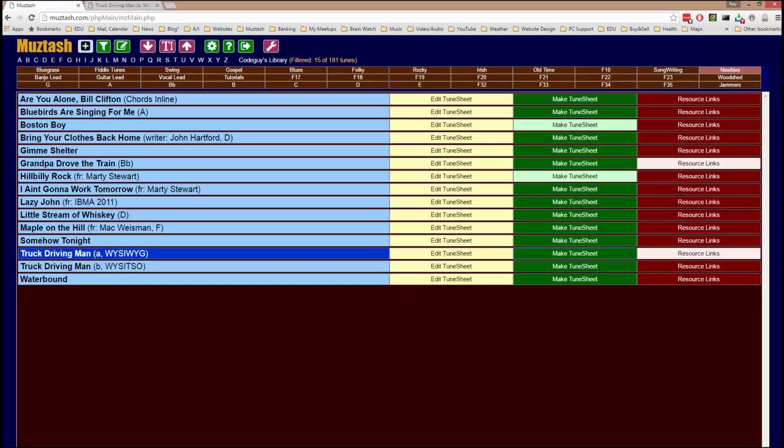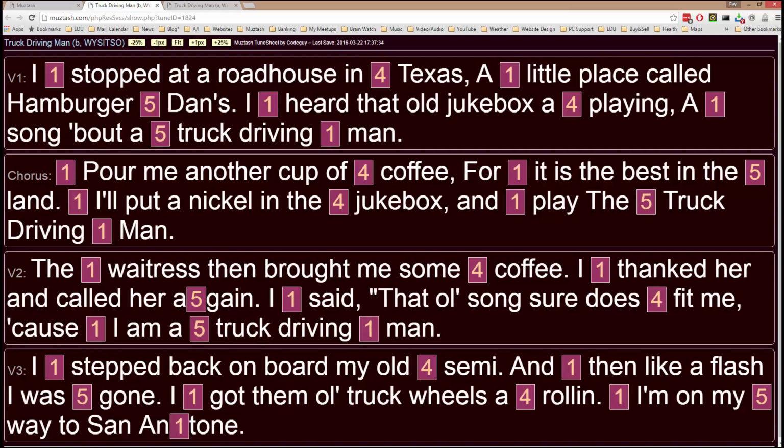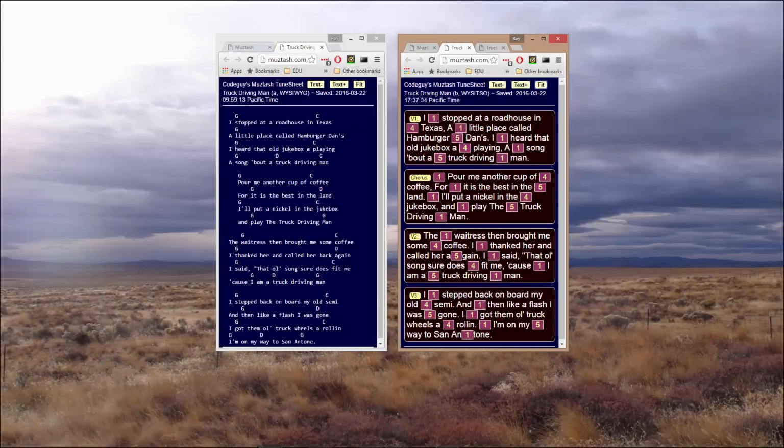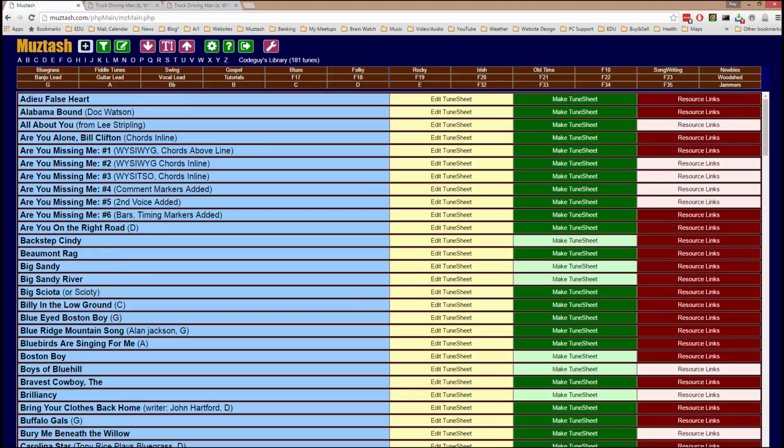Let's open the second version of Truck Driving Man. If you can give up the traditional style, this view greatly increases the text size of the lyrics and pretty much eliminates the need to scroll a tune while you're practicing or performing, even on a smartphone. Here I can show you the difference. You can decide which formatting style you'd like to use for each of the tunes in your library. Now back on the library page, let's disable the newbies filter. And my full list of tunes reappears.